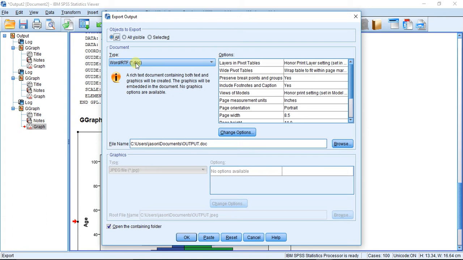Under the document section here, you're going to want to make sure you have the .doc extension for Microsoft Word. In the file name area, you're going to want to specify where you want this to be saved. So for example, I want this to be saved to my desktop, and let's call it output 1. So this is going to create a new file called output 1 on my desktop.